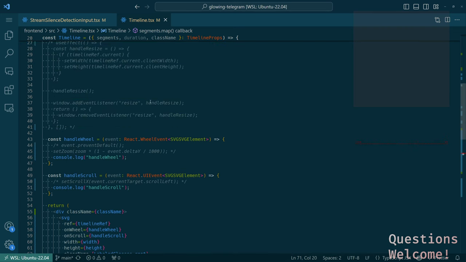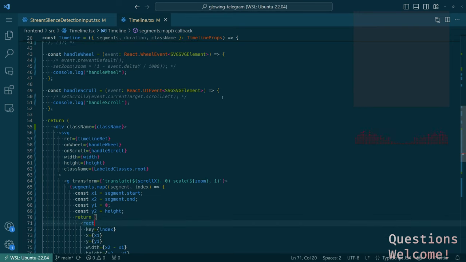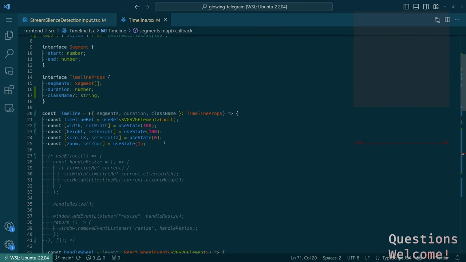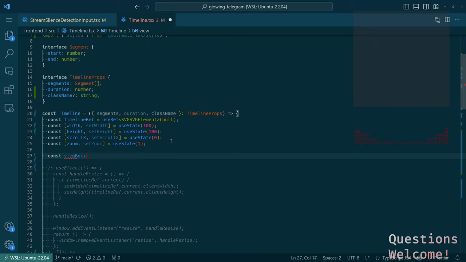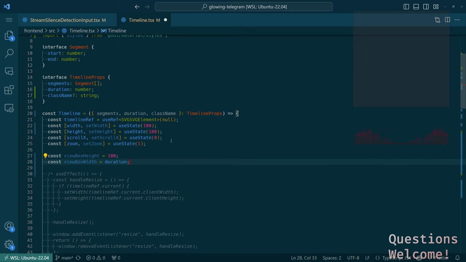So what we want to do is essentially define the viewbox. The SVG element takes however many pixels on screen, and the coordinates within it are relative to the size of the viewbox. So we probably do something like const viewBoxHeight. It isn't super important, but we'll make a const for it anyway. And then the width could be duration. That's interesting, right? The number of seconds the entire video took is the relative width of the whole thing.